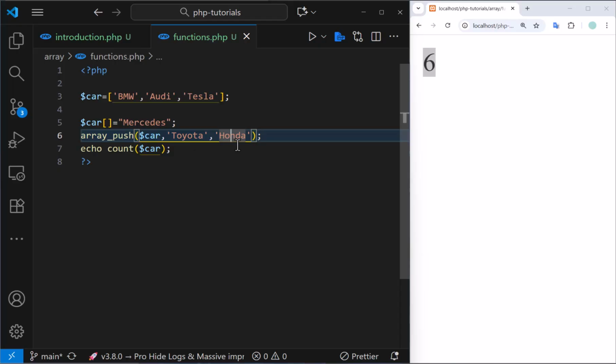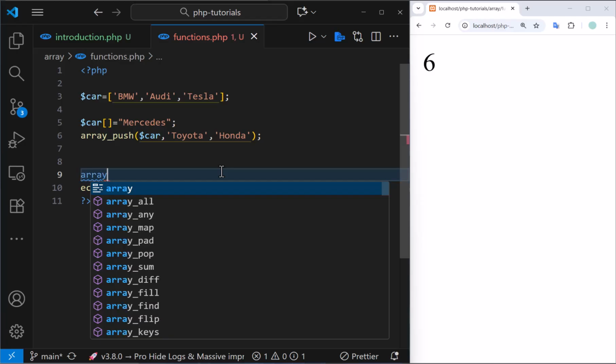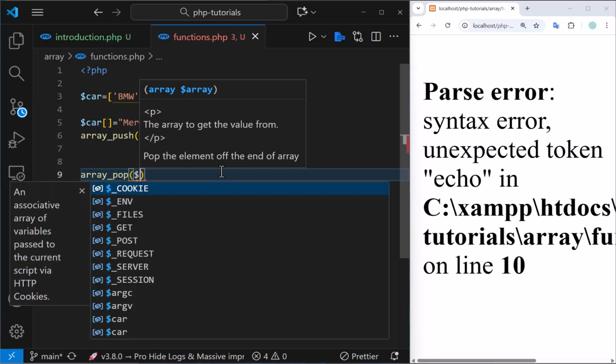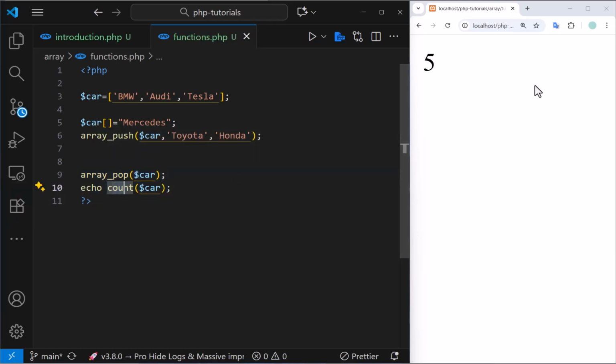You can also remove an item, or to be more specific, you can also remove the last item from an array. So if you want to remove the Honda, which is the last item, you can type array_pop. This will remove the last item from our array. So if I type here car, now in the echo I will get 5.